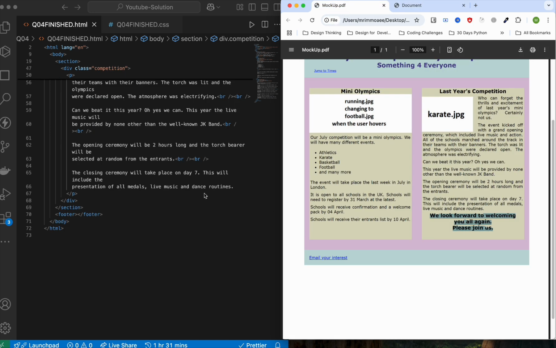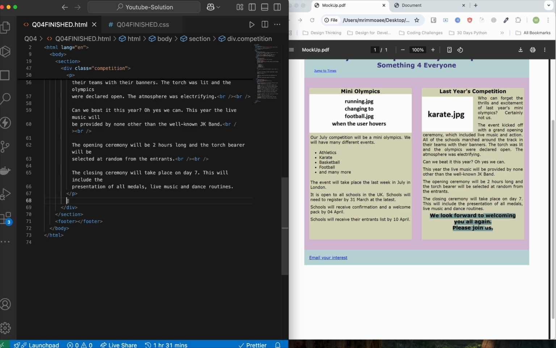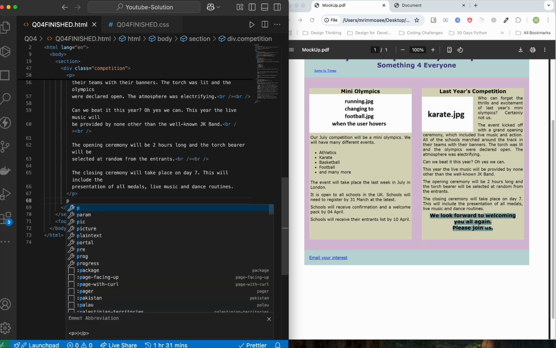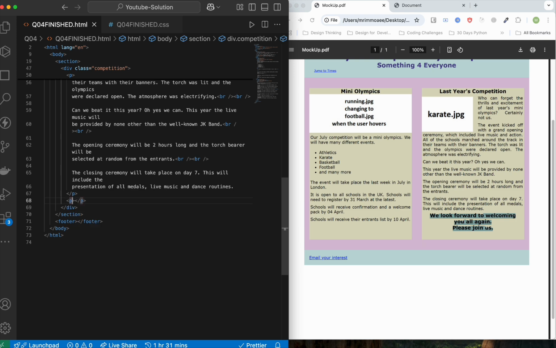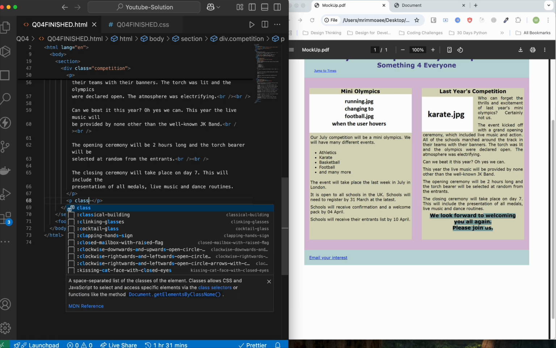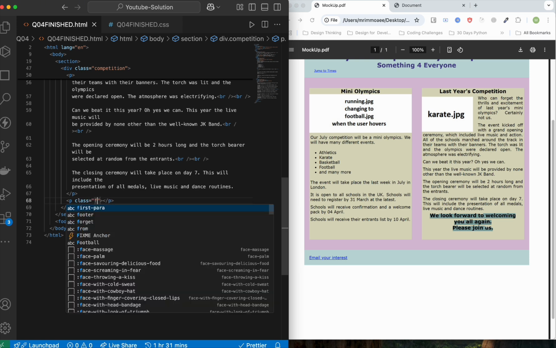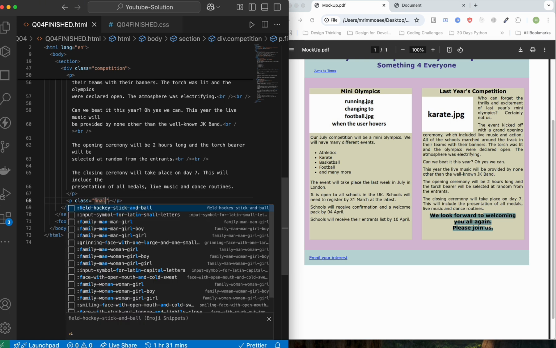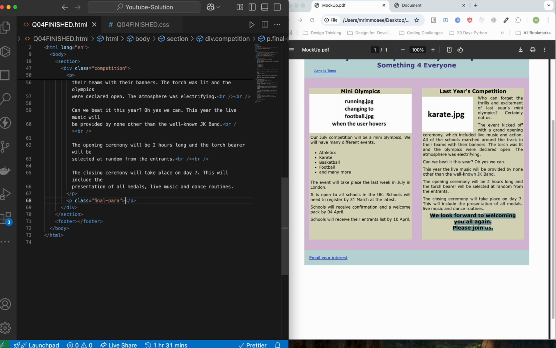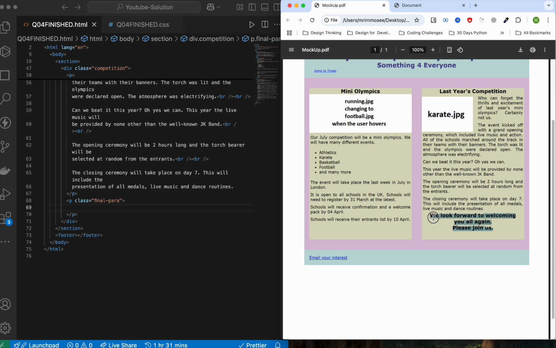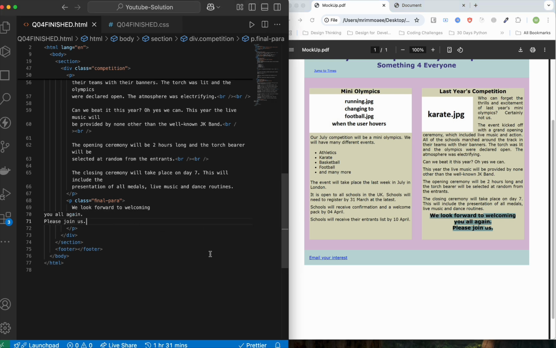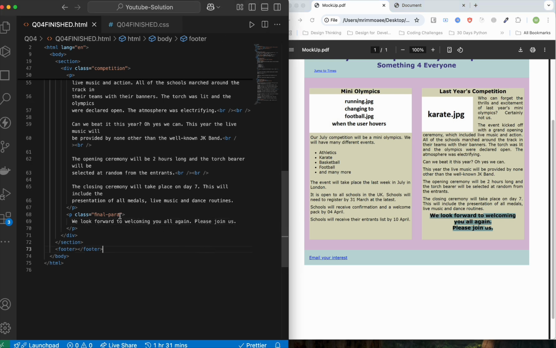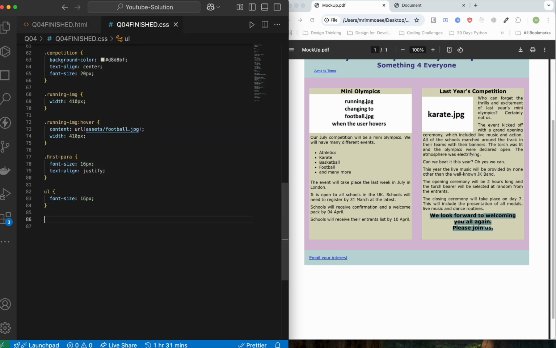We also have to use this one, which is a final para. Maybe we can add p as well. Now here we can add class, which is final para, and then instead of final para we can use this one. Just copy and then paste it here. So this is the final para, right? So we go here and then we will add the final para.